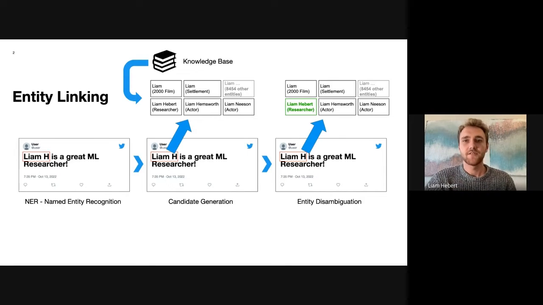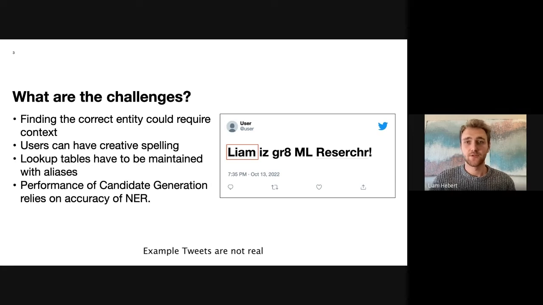The second step is candidate generation, where we try to find out all the different things that Liam H could be in some pre-computed knowledge base, usually using a lookup table type approach. And then the last step is entity disambiguation, where we pick the correct one from the massive list that we generate. Now, this has many challenges when it comes to social media text.